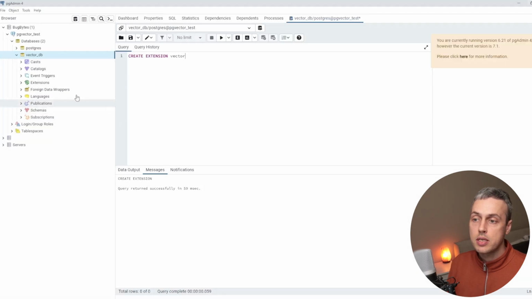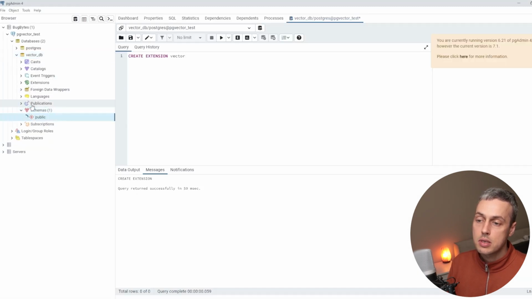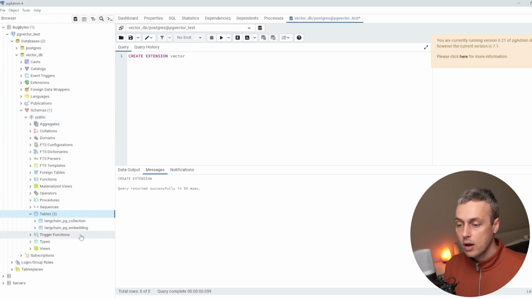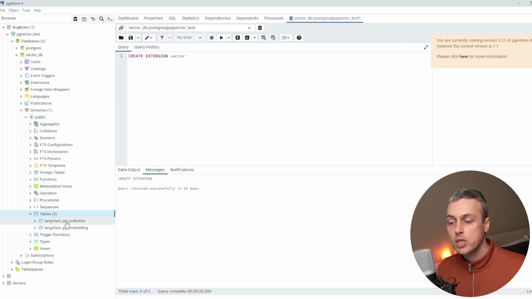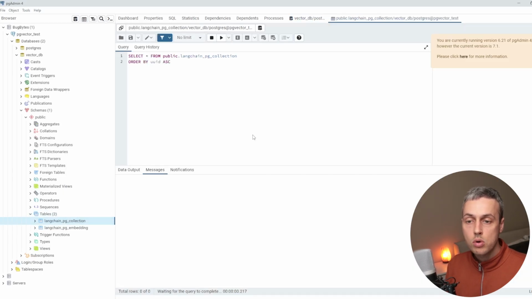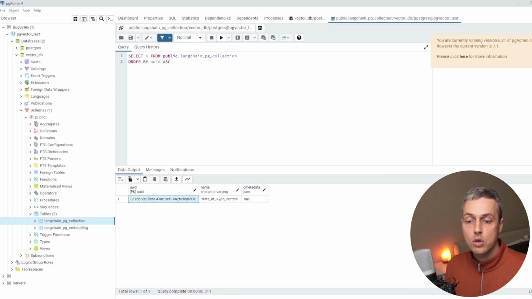Let's go back to pgAdmin, and we're going to go to the schemas here, and we're going to go down to the tables within this schema. And you can see we now have two tables here. We have a Langchain PG collection table. Let's have a look at all of the rows in that table. This gives us back a single row, and it contains a UUID along with a name, and that name is matching the collection name that we set in the Jupyter notebook, state of the union vectors.